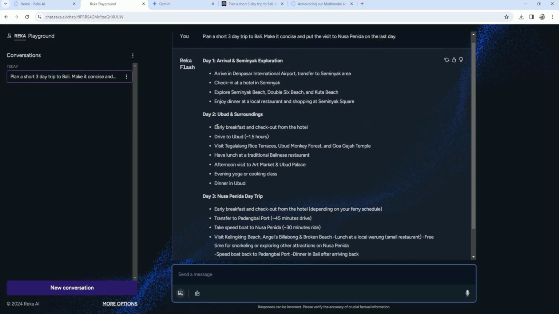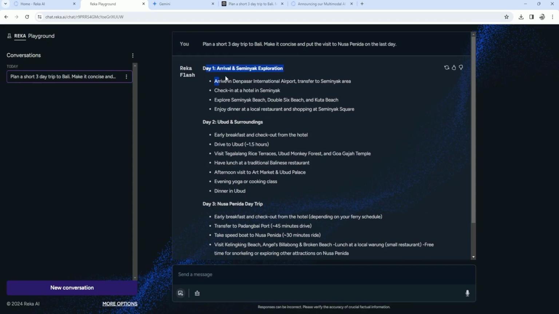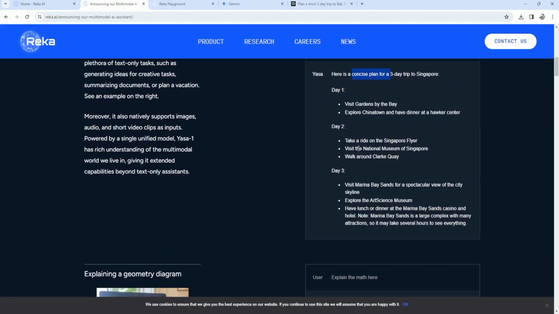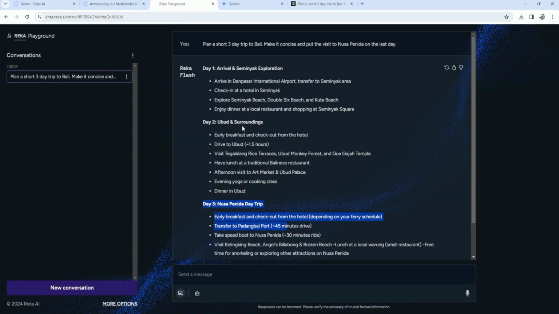So the responses are now generated. You can see this is the day 1 plan, this is the day 2 plan, and then this is the day 3 plan. What I like about this response is, just like how they mentioned here, it's a concise plan and very clear with bullet points, right? So you can see this is very straightforward: arrive at the airport, and then what to do in Nusa Penida.